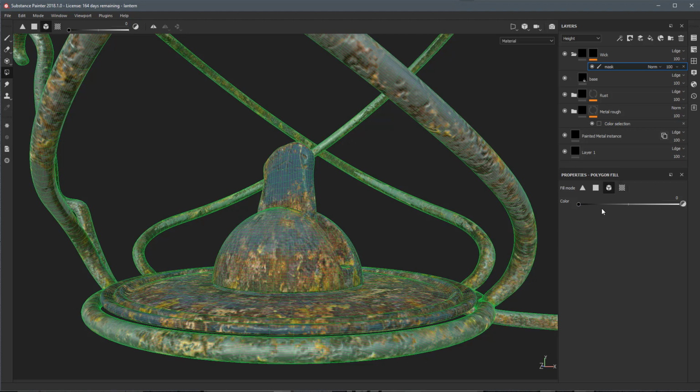So in my case, like I said, I'm just going to use the object fill. I can use the keyboard shortcut X to quickly toggle to this white value, left click, and now I have my mask. So that's how you use the Polygon Fill tool, and like I said, the most useful options are the mesh and the UV chunk tool.